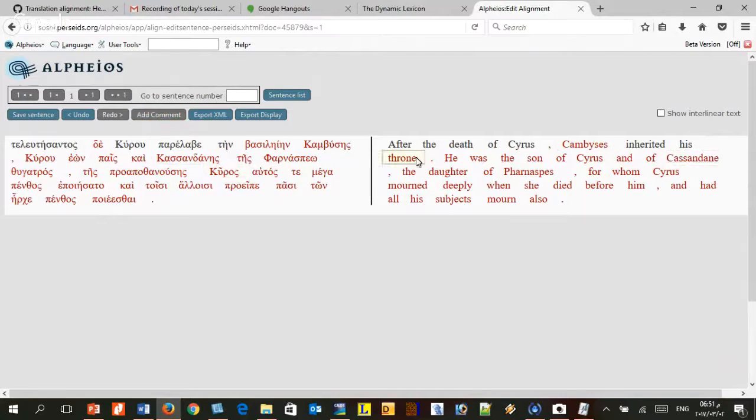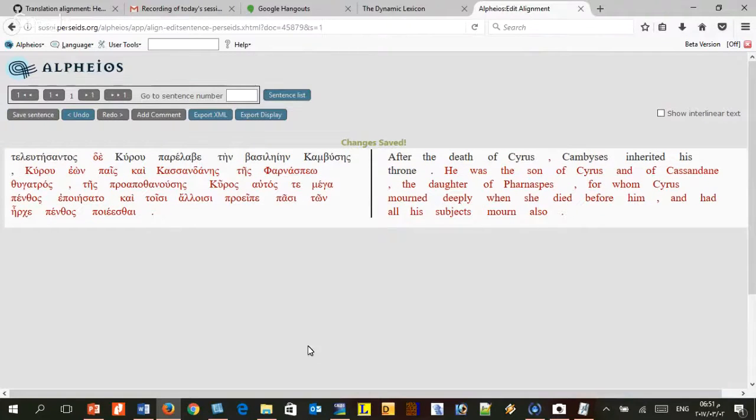You are doing this. His throne, Archen: you have to click on it. I think I have to change my mouse. So Archen is throne, and you have Cambyses, the subject, with Cambyses one-to-one, and you have a comma. You could do it like this, it corresponds, and so on. And save the sentence, don't forget, in order not to waste your work.